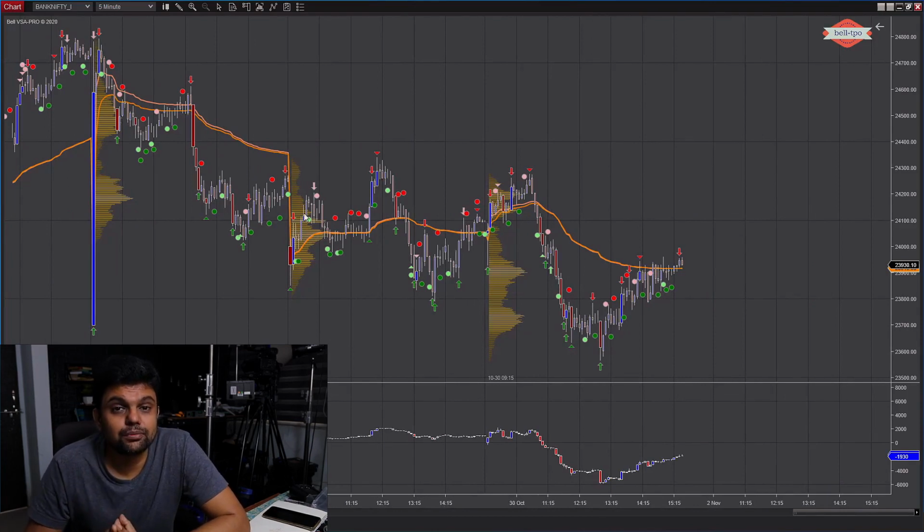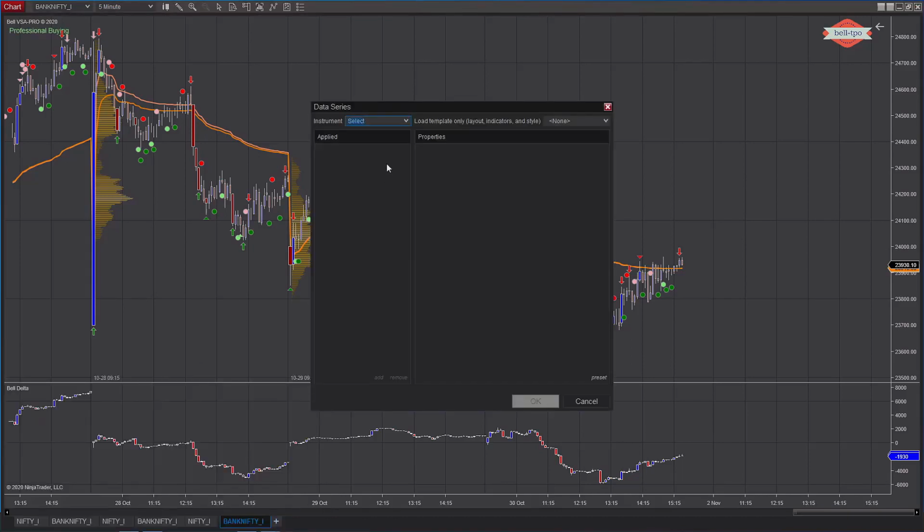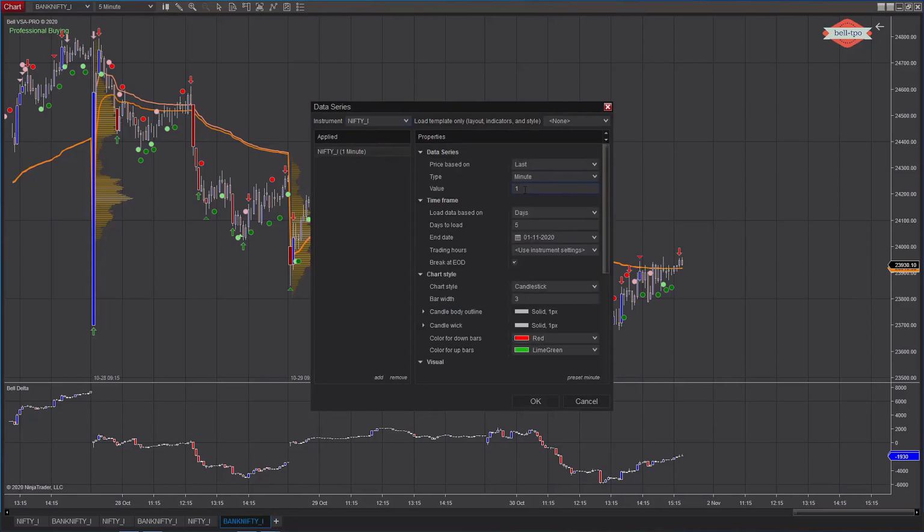Alright, the next step is to plot the order flow chart. That is the last piece of the puzzle for us. So what I do is, again, go to the bottom left, click this plus icon. It will show me to start a new chart. I will select Nifty, and I plot order flow chart on a 15-minute time frame. So I'll select minute and 15.